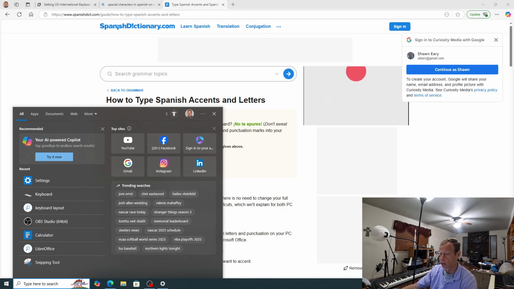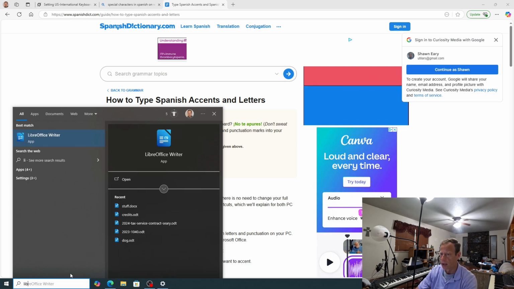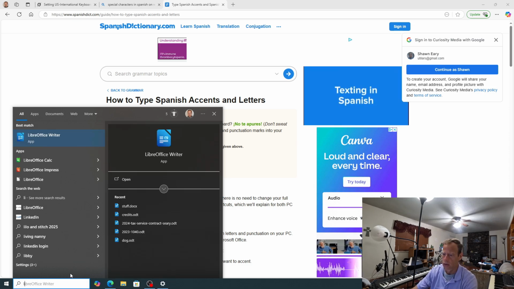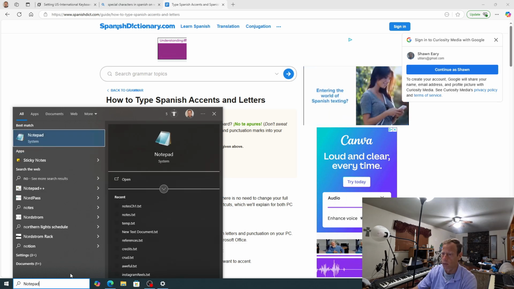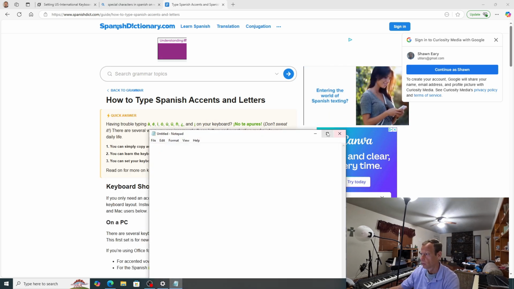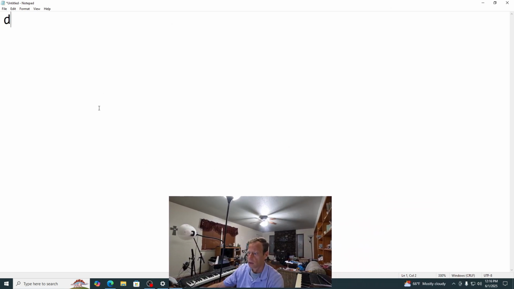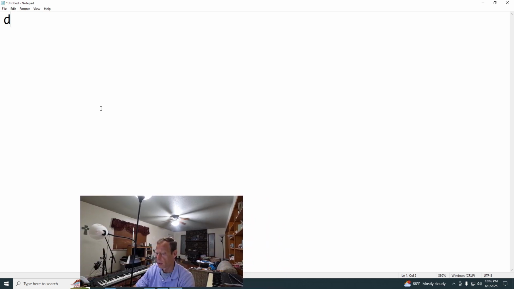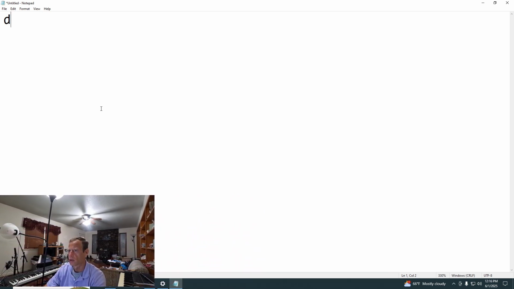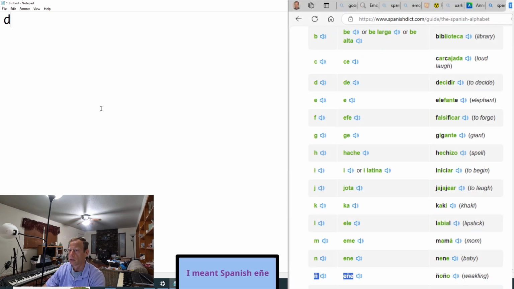Just before I get into it, we're going to open LibreOffice. Actually, let's just try Notepad. Hopefully Notepad will let us zoom. Yeah, it does. That's nice. Okay, so we want to type in Spanish, Español. So Shift, and then a tilde, and then N, and it worked.